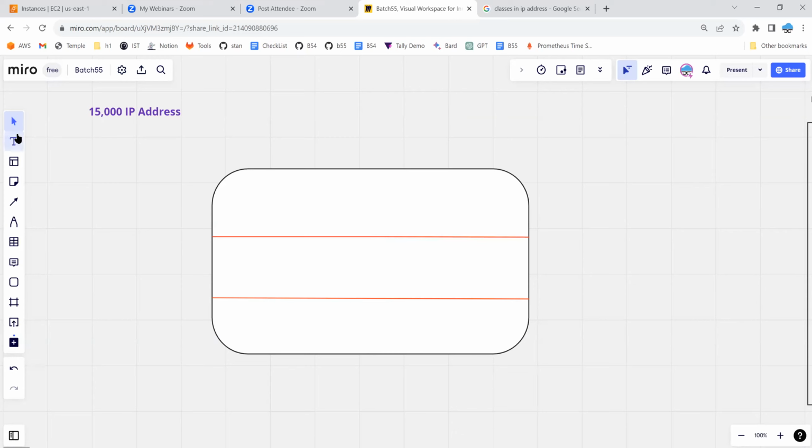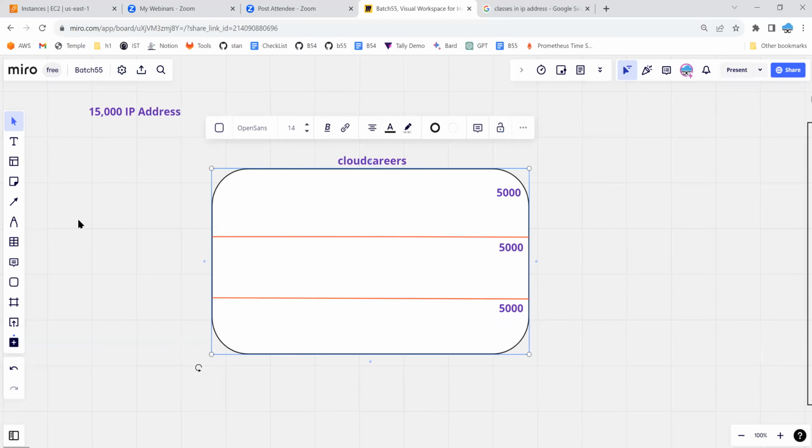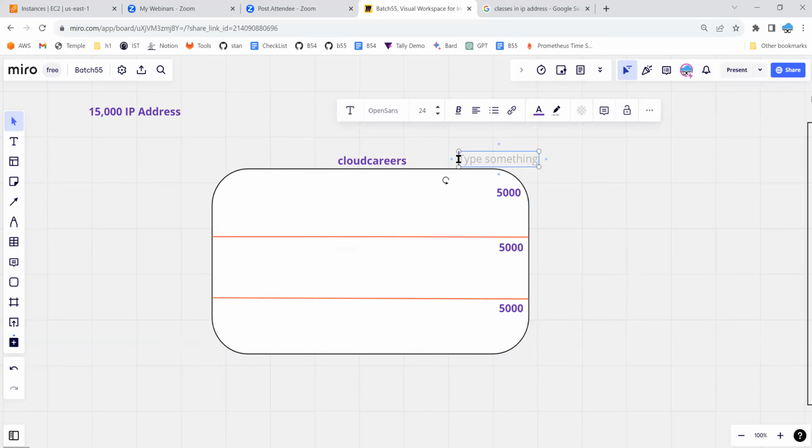Now, for example, in this company named Cloud Carriers, we need 15,000 IP addresses, and the first 15,000, I want them on the top. The next 15,000, for example, this, and the next 15,000 IP addresses are this. That means you need to form a network of size 15,000 IP addresses, where this is one network and this is one network and this is one network. Technically, this network is a size of 15,000 IP addresses.